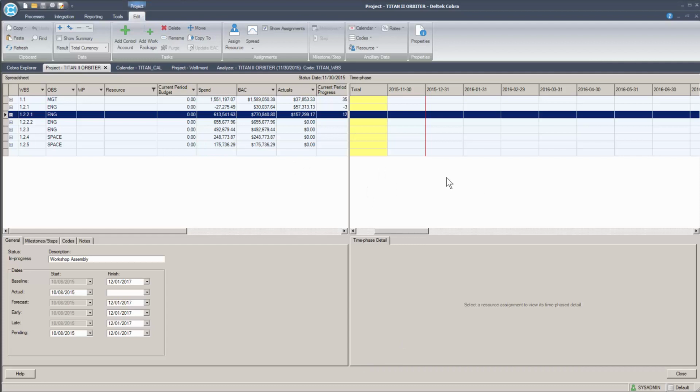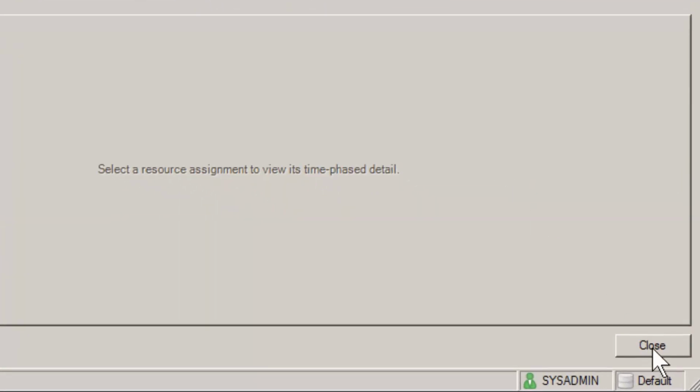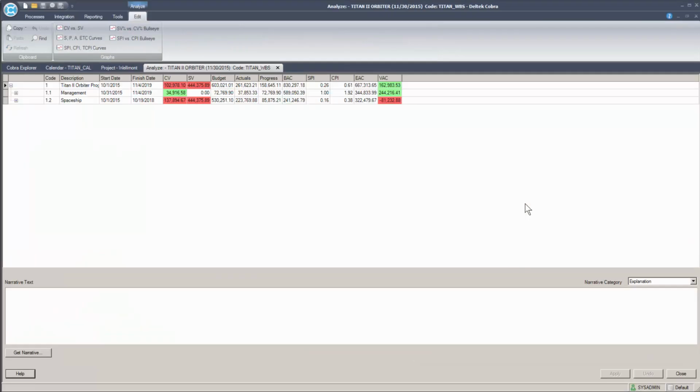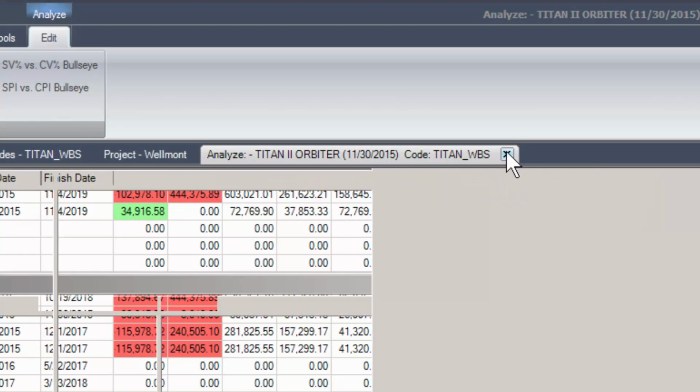Closing views. As before, you will find a large Close button at the bottom right of your Project, Rate, Resource, and Code views, which allows you to close this tab. You will also see there is an X in the View tab that will allow you to close it.